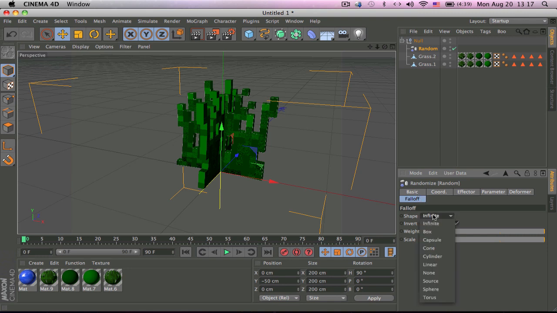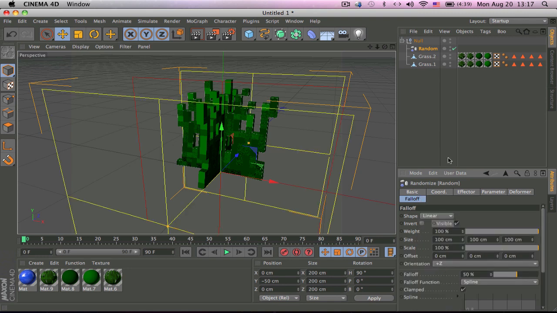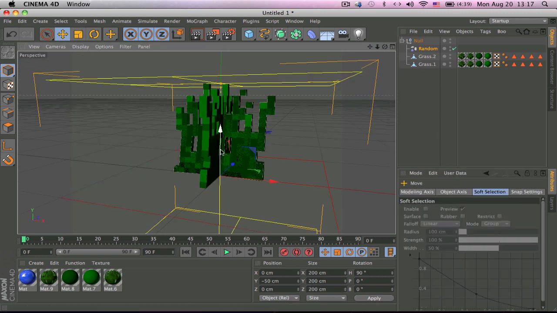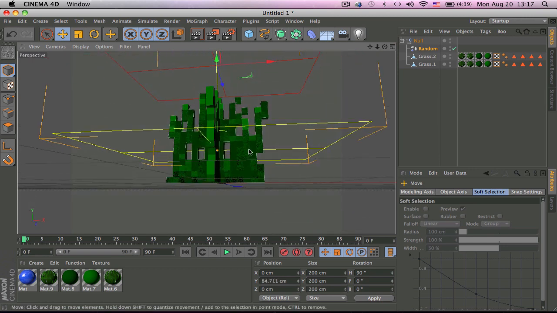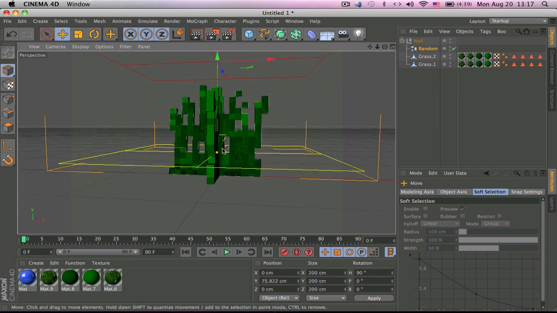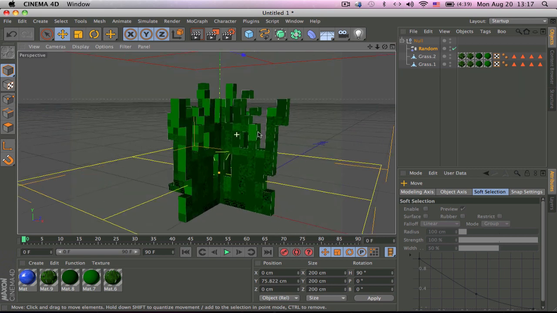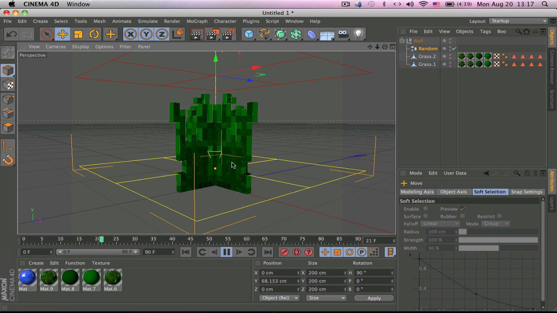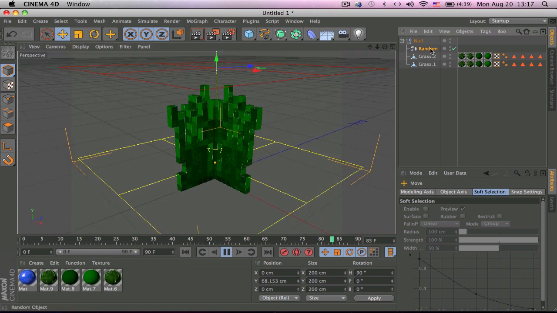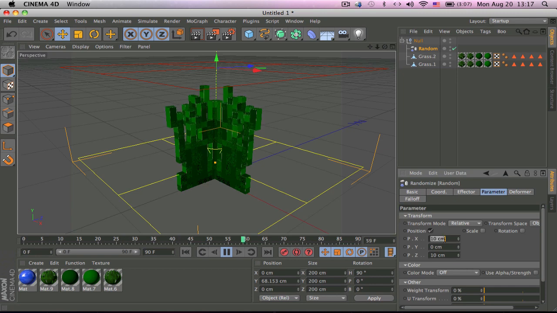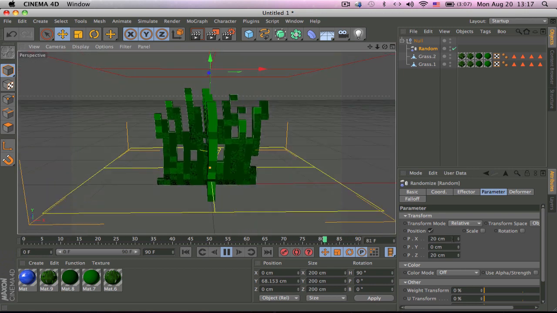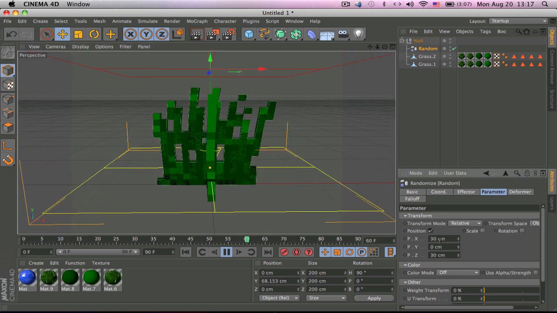go to here and change this to linear, and then go here and change it to negative y, and then move this up here. Okay, so this is all through experience and just testing and looking at what it does. So now when I hit play, it should move, and then if you want, you can go to parameters and change this to whatever you like, and then it should move more. And it should be completely random because it's all random effector.